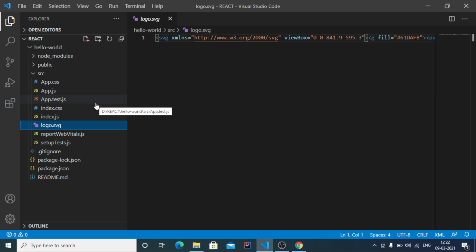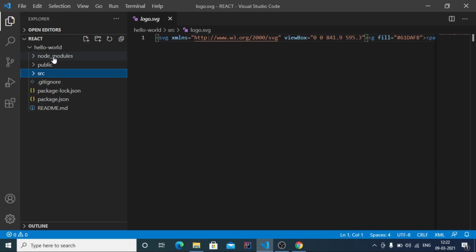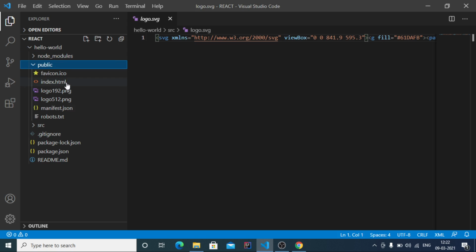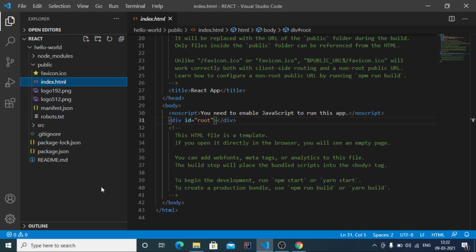Now we have to see how the control flows within a React application. First of all, the index.html file is the only HTML file that gets served in the browser, and it contains a div tag with id equal to root.